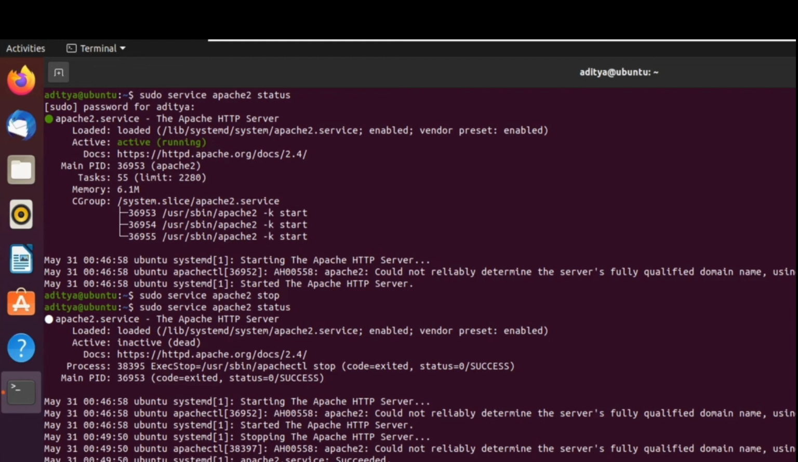You can copy all the commands from below the video. Well, that was all about installing and running Apache on a Linux OS.